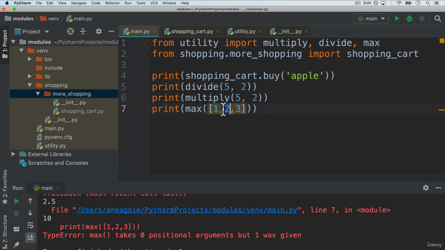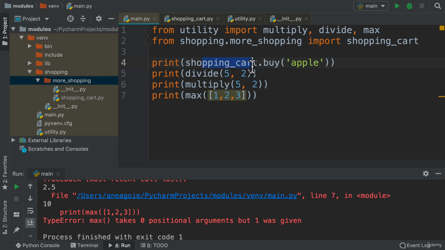We've imported max, and, well, max is a whole different function now. So we can actually override existing functions. So by using something like this, shopping cart, we make sure that we have only one case where we might have a name collision, but all the properties or all the methods that shopping cart has are connected to shopping cart. So instead of having multiple functions that could be overridden, I only have one namespace.